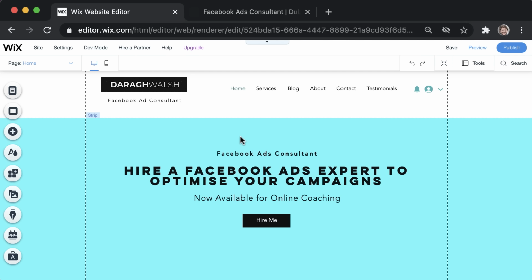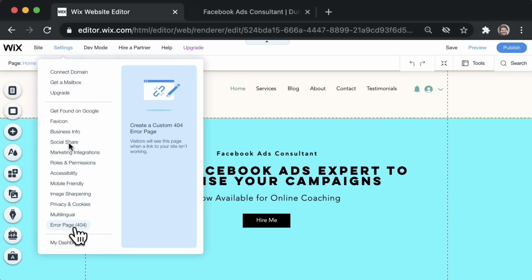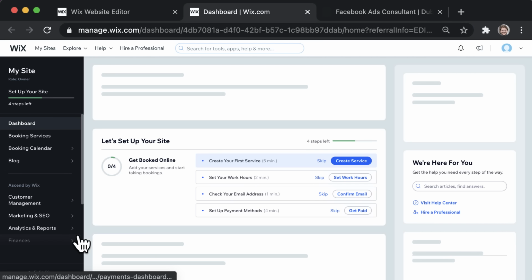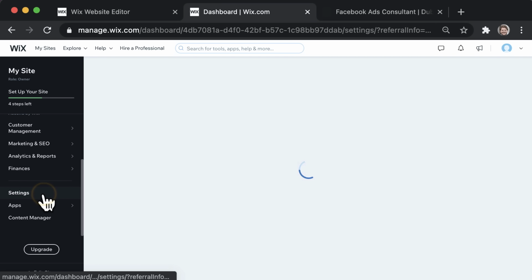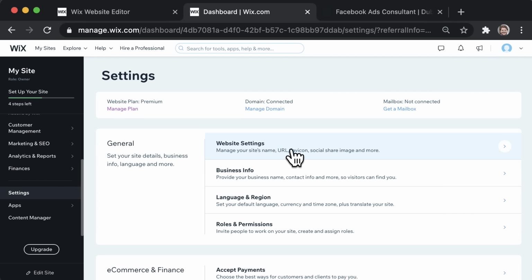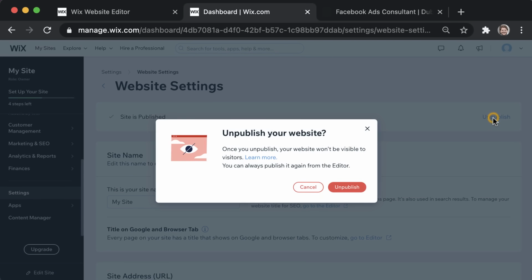Now, what if you want to unpublish your site and continue working on it in private? It's very simple. To unpublish your website, come into Settings, My Dashboard, then scroll down and click on Settings in the left-hand toolbar. Click on Website Settings. And here you'll be able to see that your site is published and you can unpublish it if you want.